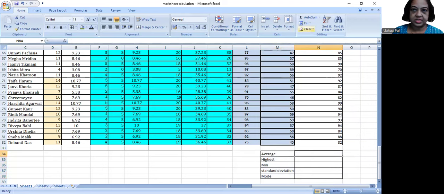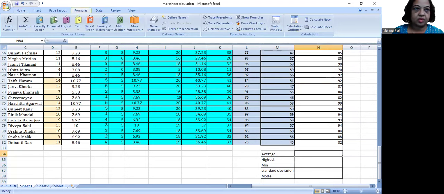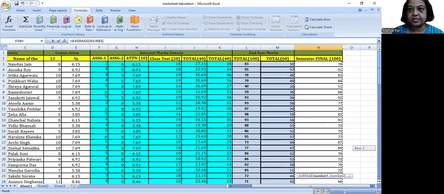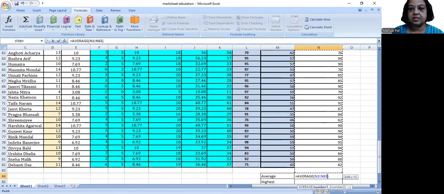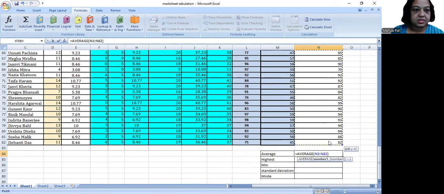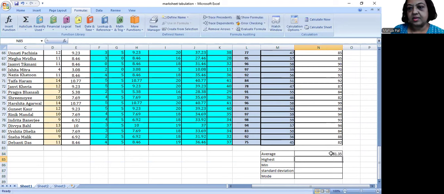So for average, again I go for auto sum under home tab, or you can go to formula, auto sum, the average. I select average and I select the cell starting from this first cell till cell number N82, the last student's marks. And if I type enter, it is coming in decimal values. If you want to round it off or get the floor or ceiling value, you can easily do.